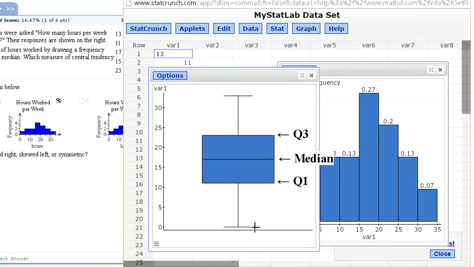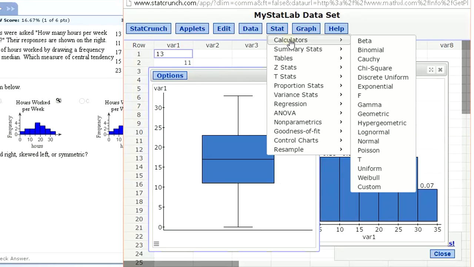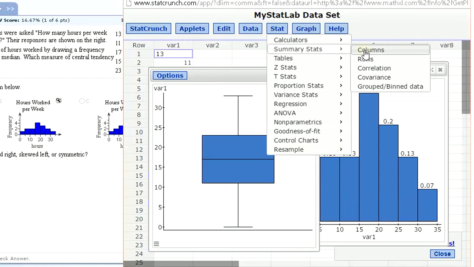The line going down is called a whisker, and it ends here at the minimum value and the maximum value. If there were any data points that were considered outliers, they would be represented as individual dots, but there are no outliers in this data set. So the line in the whisker goes out and stops at the last data value that is not an outlier.